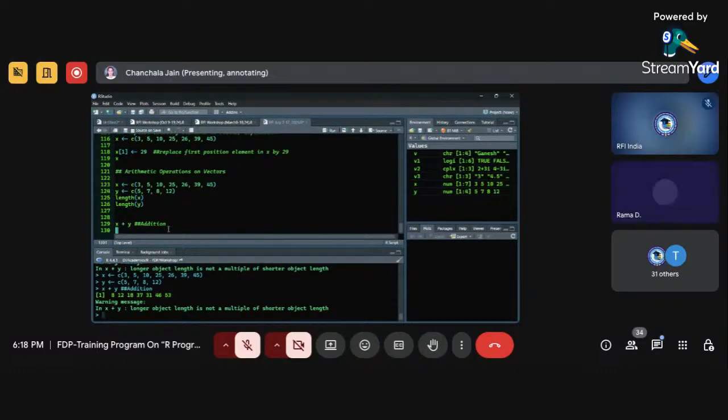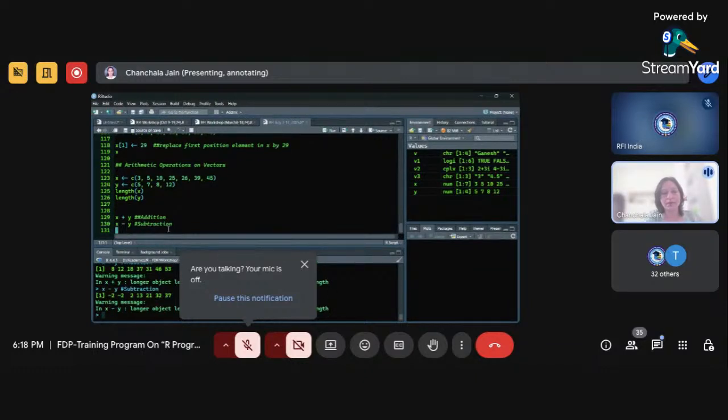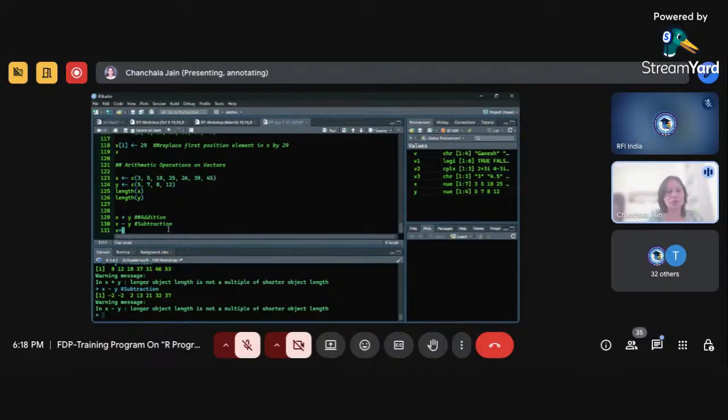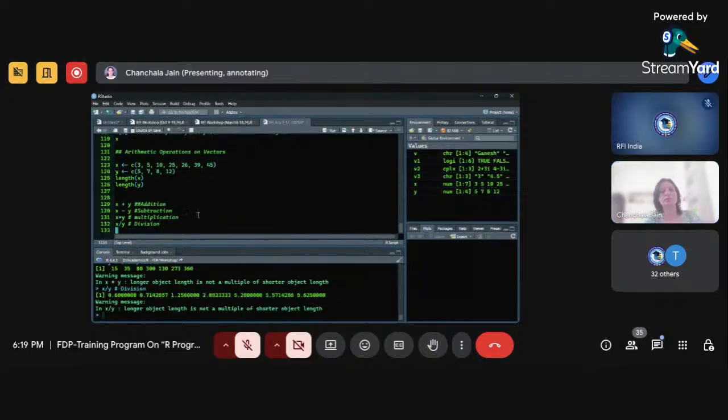Yes, ma'am. Similarly, you can go for the X minus Y also. This is subtraction, right? Then you can go for the multiplication also. Then you can divide the elements also if you wish. Fine, everyone?